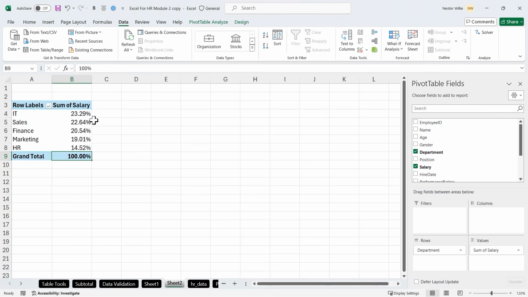And there we go. So now this is showing us the percentage, the bigger piece of the pie here. So IT is taking up 23.29% of the pie, whereas HR is 14.52%. So that's how we can change the value to show as a percentage of the grand total.